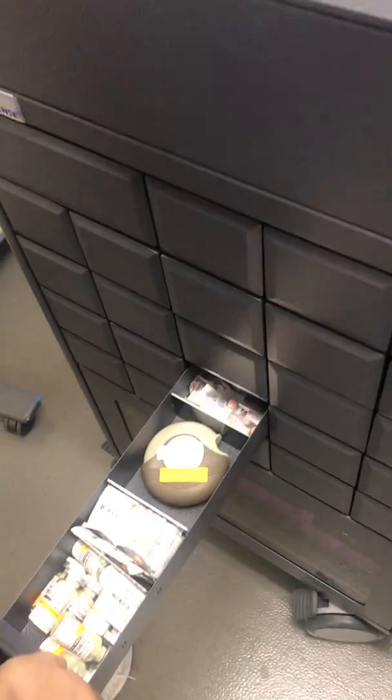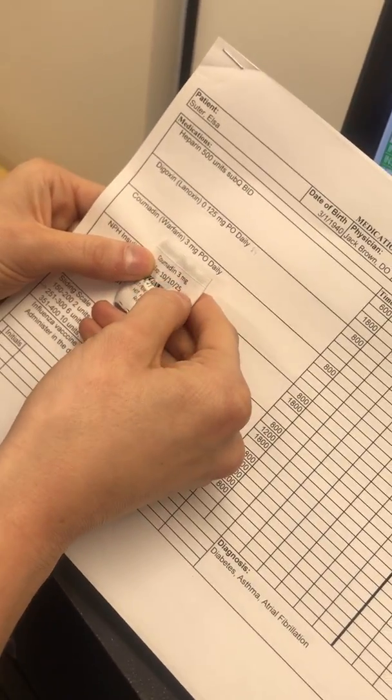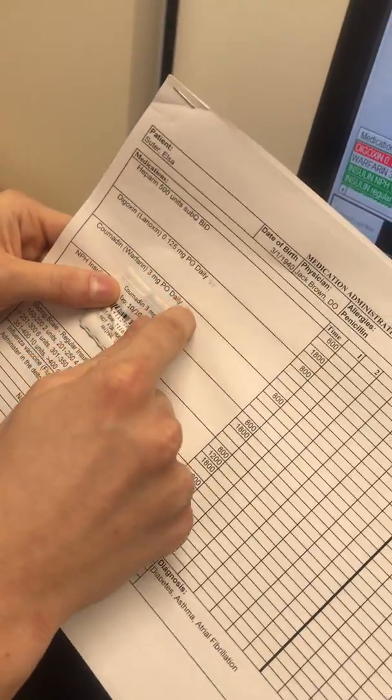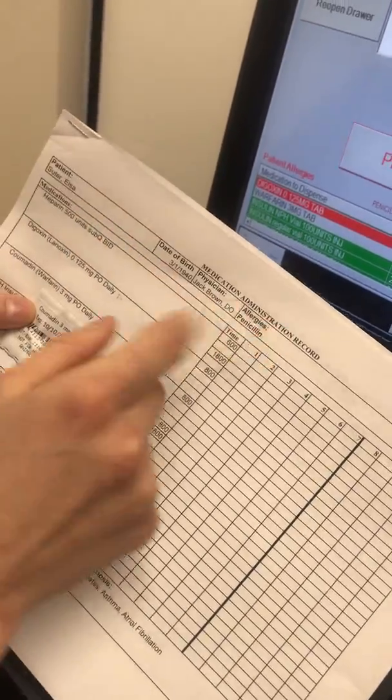So next we have warfarin. It's in section B. So we're going to compare that to our MAR here. Coumadin, 3 milligrams, 10/10/25, not expired. And then Coumadin, 3 milligrams, PO daily, 8 a.m. For Elsa Sutter, no allergies.